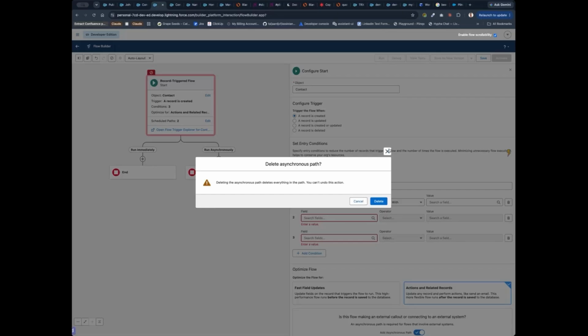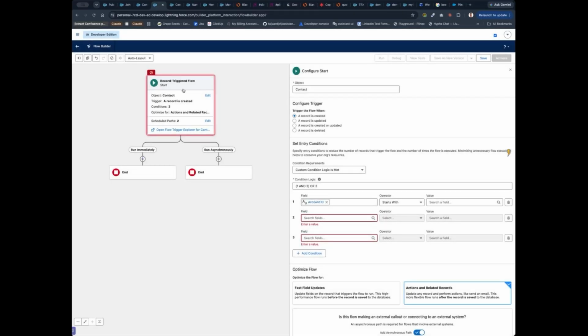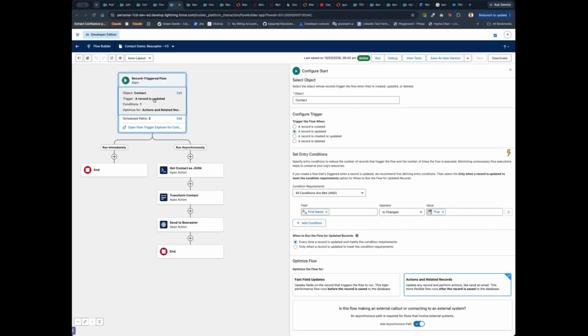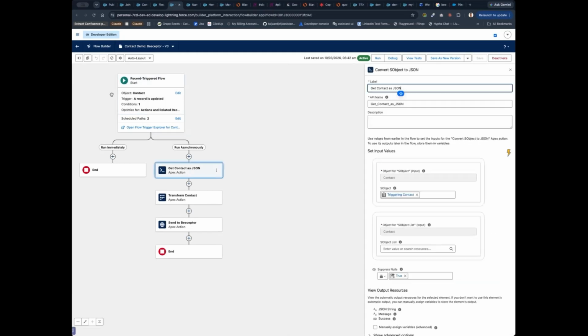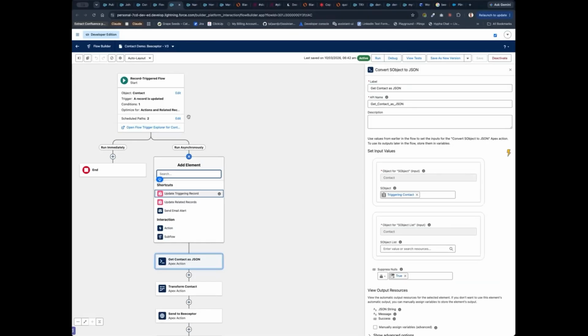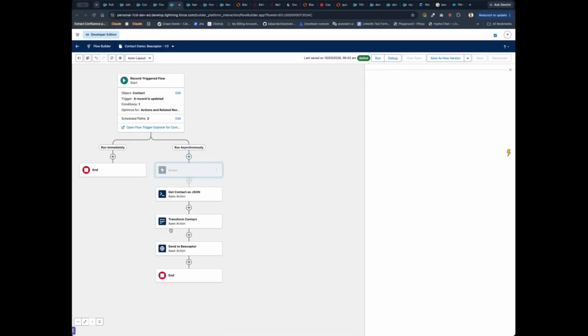So if we do it in an asynchronous path, Salesforce will run everything on the database first, and then it will come and call this, which puts us in the clear. So that's why we're running the asynchronous path. So what we're going to do is this is a Plinqx component. So within the flow, we do have the actions one.